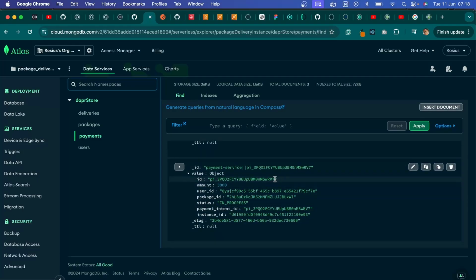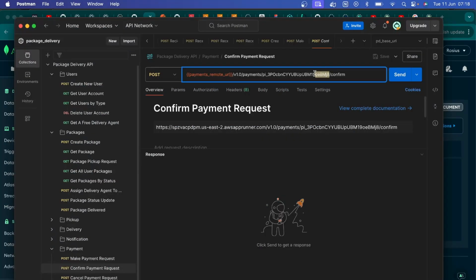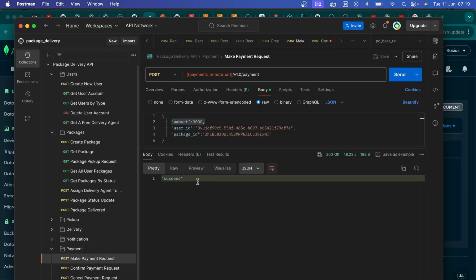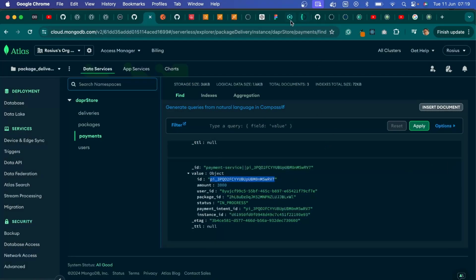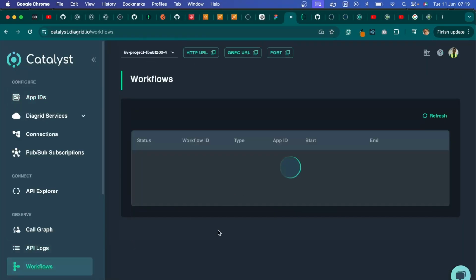So I need to take the payment intent ID, and then I come back to Postman. Since I want to confirm this transaction, I'll paste it there, and then I hit send, and it succeeds. And if you can see, the payment also succeeds. And if we go to Catalyst, we'll see that it was a workflow, and the workflow completed.